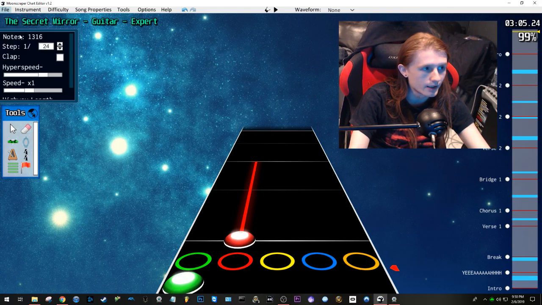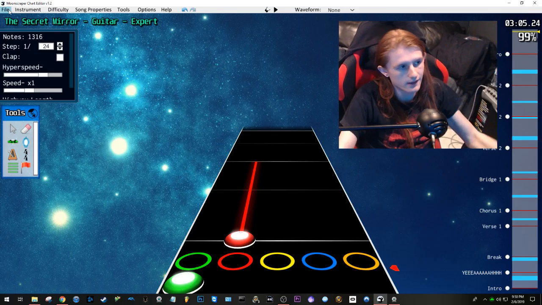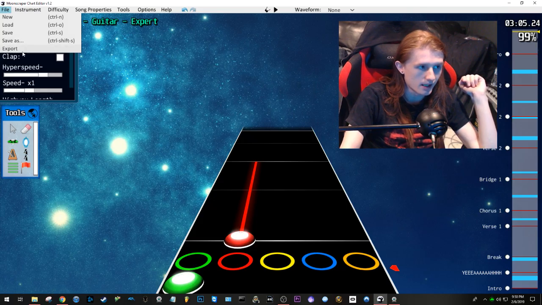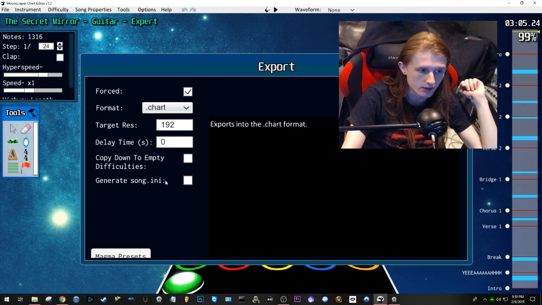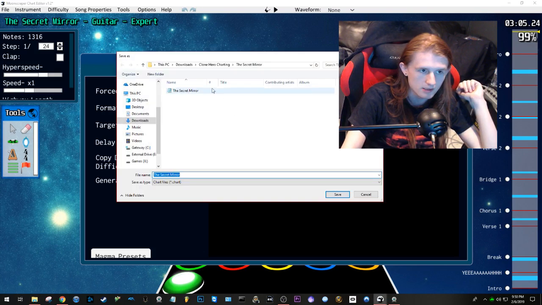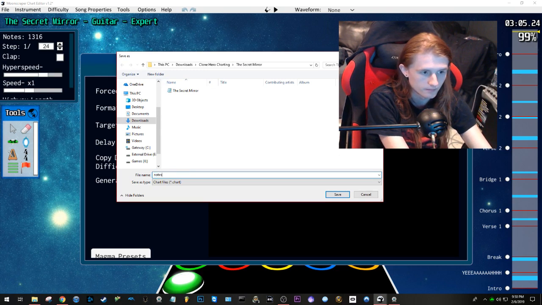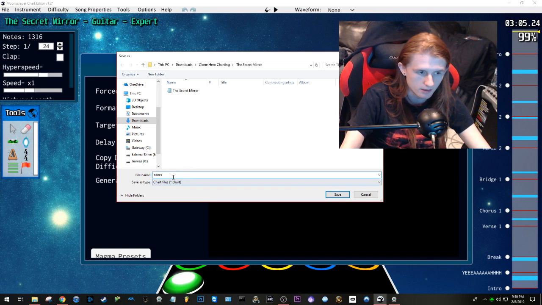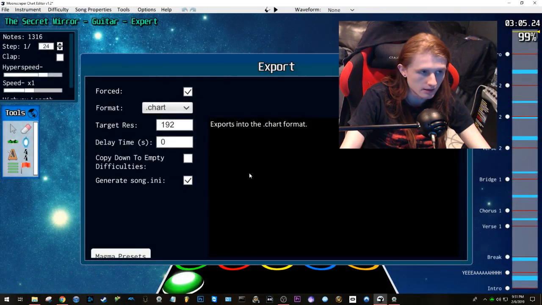Okay, now the whole thing is finished. Hooray. So what you do once you've got it finished is you go down to export. You make sure you generate song as ini.ini. Then you'll hit export. And yeah, then you'll just make a file called notes. That's all you need.